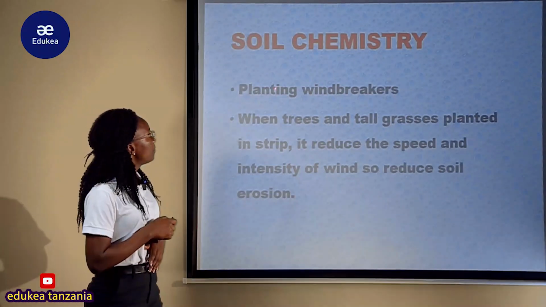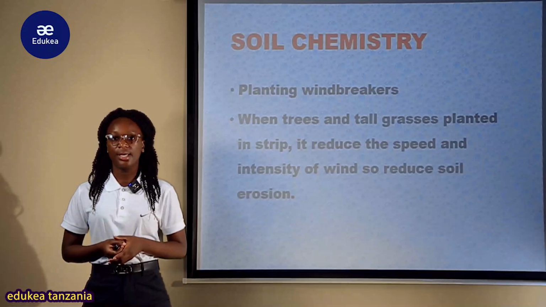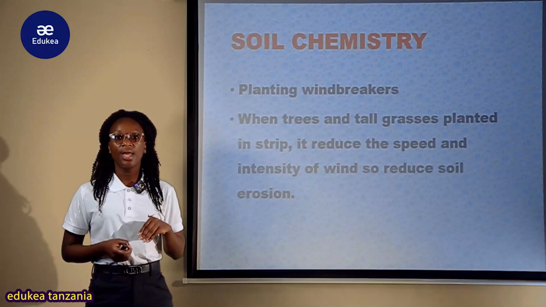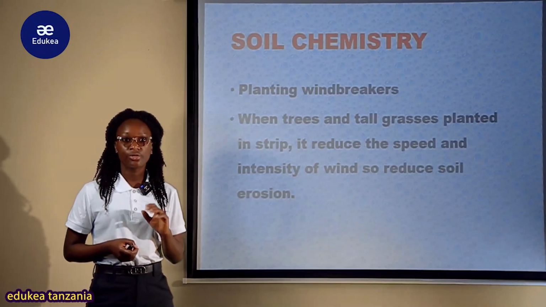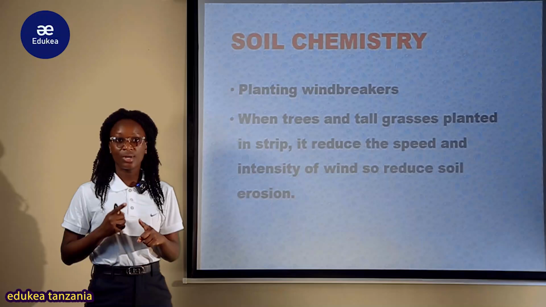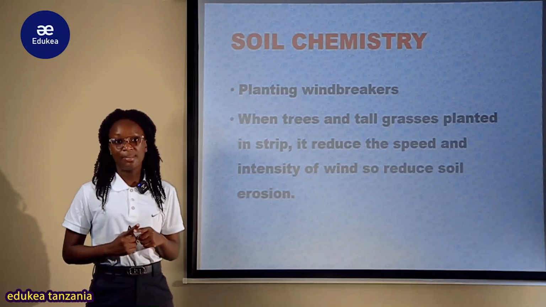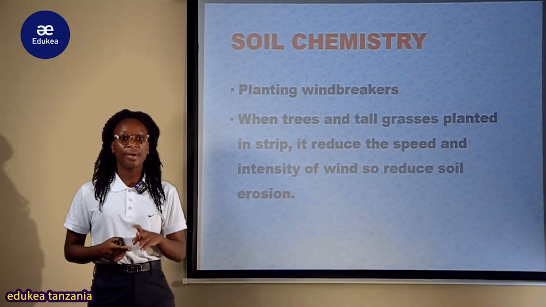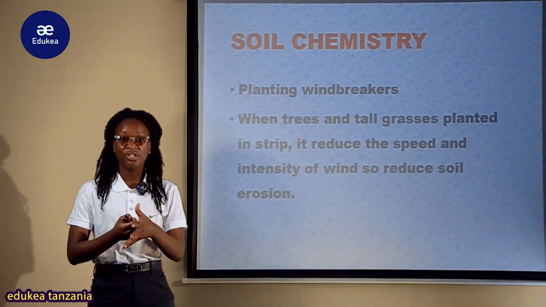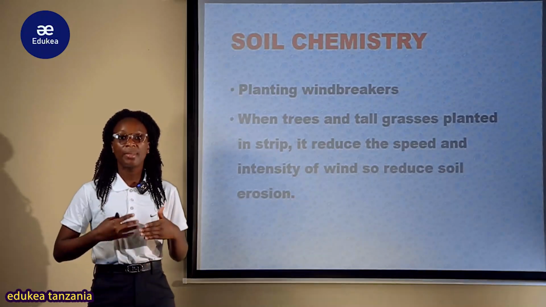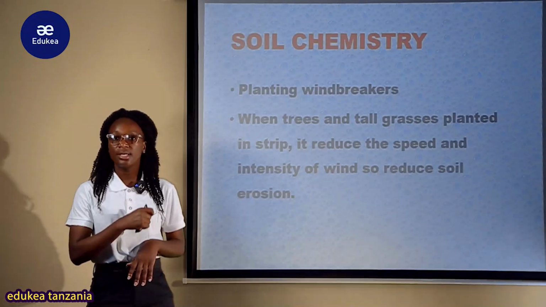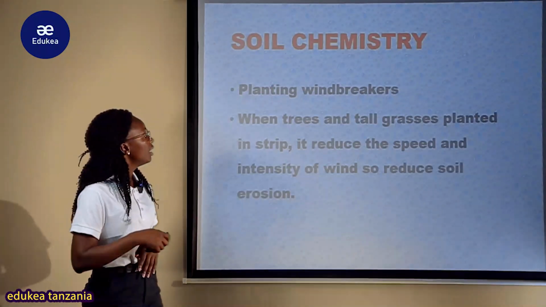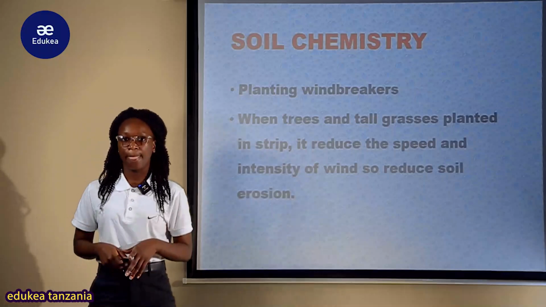Now another one is planting windbreakers. Planting windbreakers also inaingia kwenye method ya kuprevent soil erosion. Remember kwamba mpaka sasa hivi tuna discuss first method ambayo inasaidia kuprevent the soil to lose the nutrient, ambayo ni prevention of soil erosion. Sasa prevention of soil erosion tunaiweza kuimanage kwa kuundergo hizi methods pia. Method nyingine ambayo ni ya mwisho kwenye prevention of soil erosion ni kuplant windbreakers.